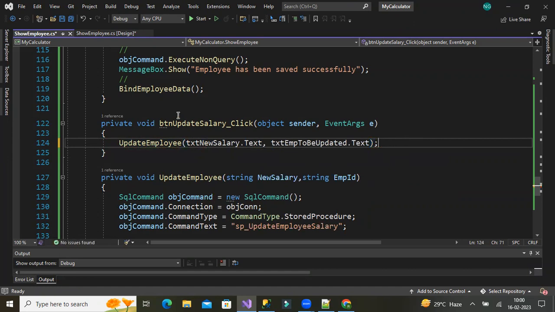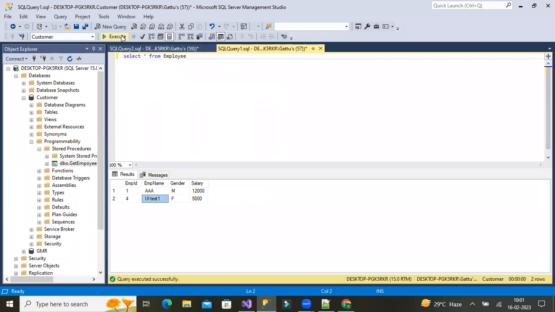That's all. Whenever I click on the update button, this event will be triggered. The click event of that update button will be triggered. And from here, I'm calling update employee. So it will take care of updating the employee. Okay, first let's check this before going there. Now we have 4 records, right? I want to update this particular employee. This particular employee salary is 7,000. I want to update employee number 5 with 15,000.